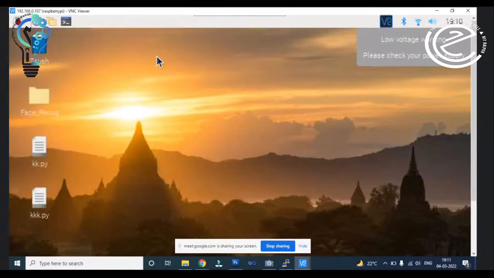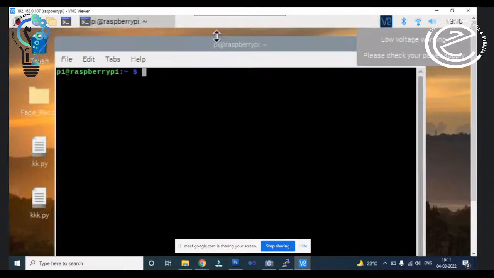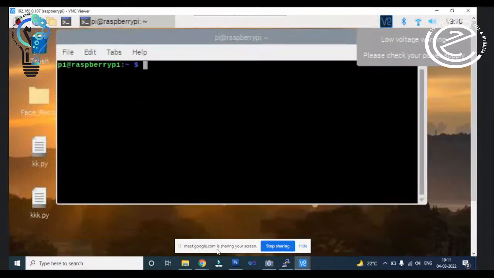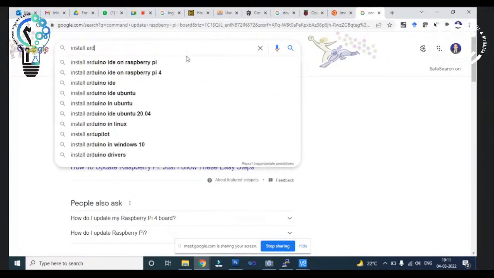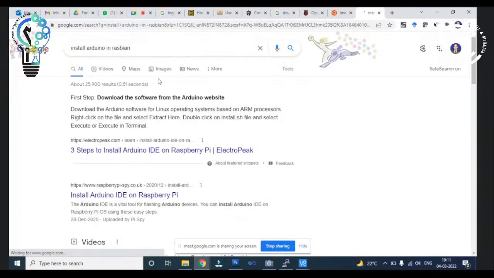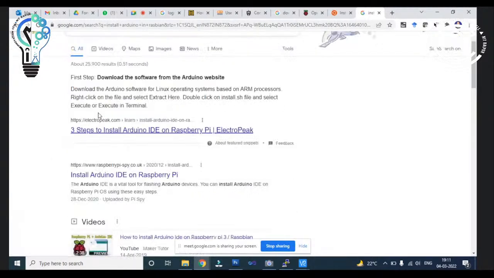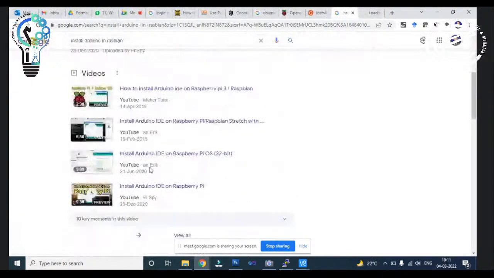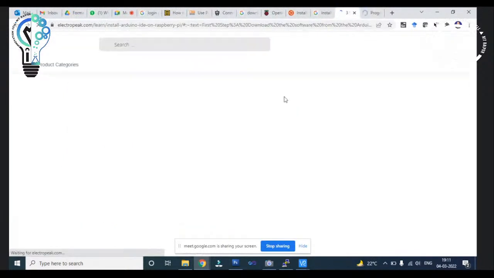How do you install this Arduino through the terminal? You can simply search for the command to install Arduino. Open the official website, search install Arduino in Raspbian. Raspbian is the OS name, so you can open the Raspberry Pi official website, or any website where you will get the guide on how to install, or you can open the Arduino official website also.